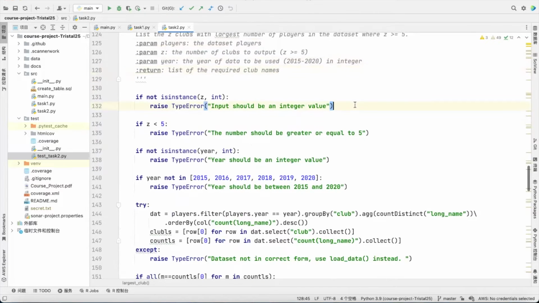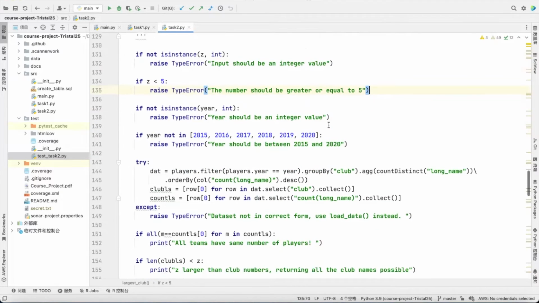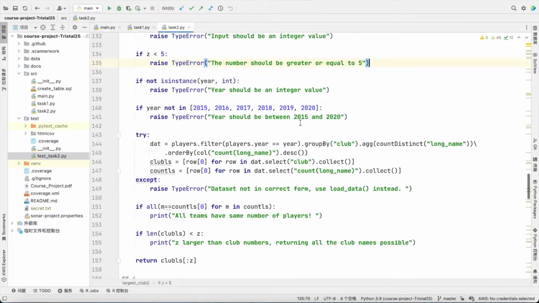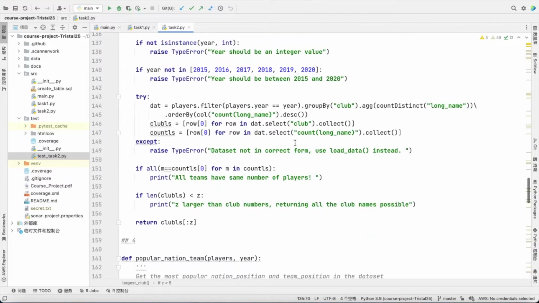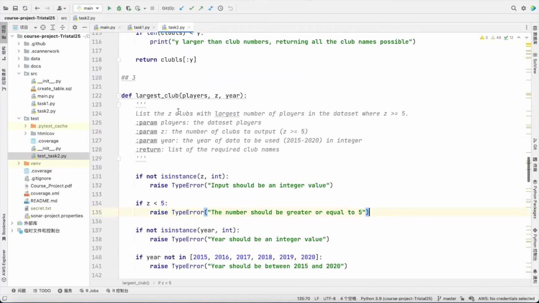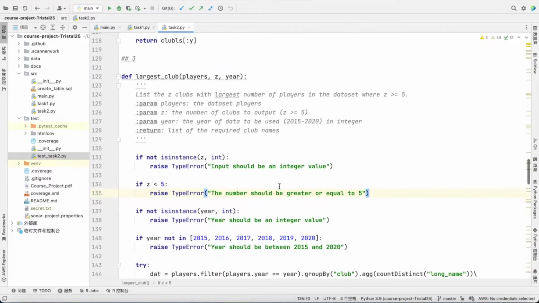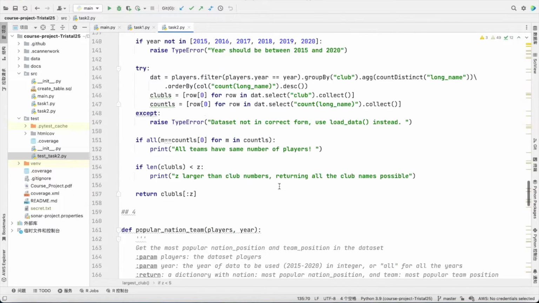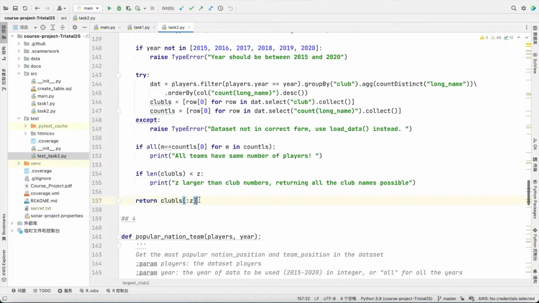So first, we still check for the exceptions. Like Z should be larger than or equal to 5, and the input should be an integer value. The year should be an integer, and the year should be between 2015 and 2020. So next, our function will find the Z clubs with the largest number of players in the dataset. So the returned value is the list that we're looking for.